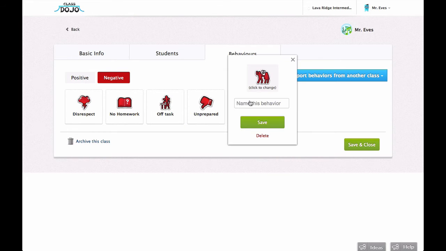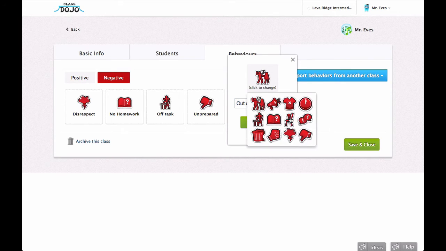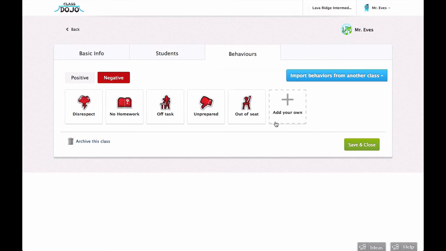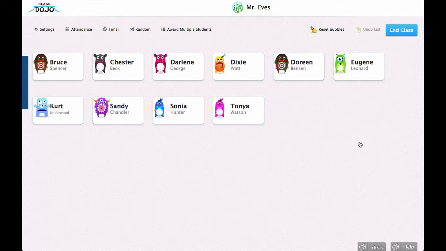Maybe you want to have something to say "out of seat," and you can change that. We'll do the chair, and we save that, out of seat. Now that's a new one. We save it and close, and it's pretty straightforward.